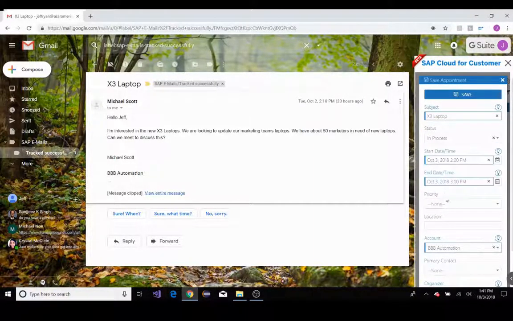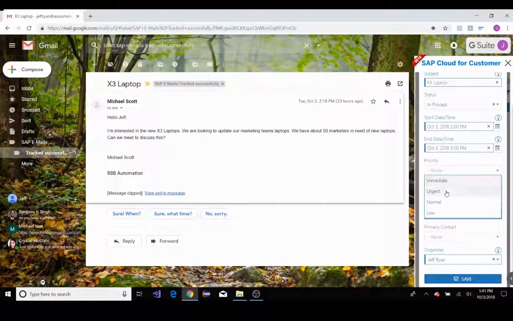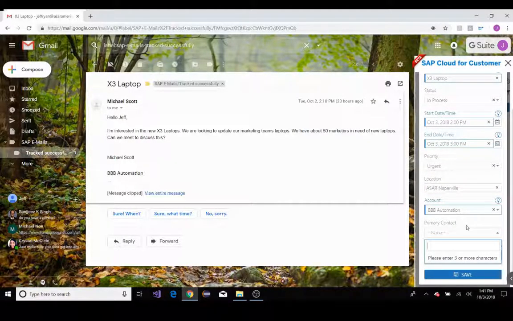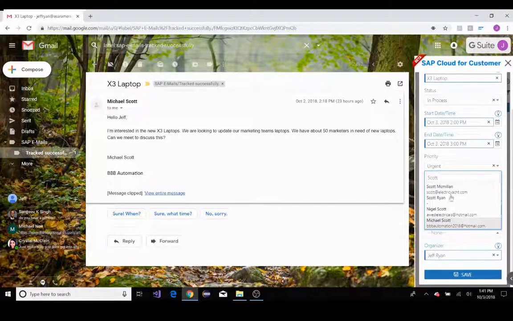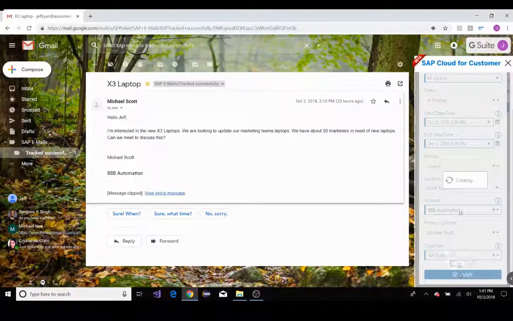Actually, we'll do in process for this one. We'll do priority, we'll make it urgent. Location, we'll set it for this ASR America Naperville location. Okay. Primary contact, I'll go ahead and search Scott. And using SAP Intelligence Search, it will pull up from our SAP database, and we'll see that Michael Scott is the one I want. I'll go ahead and save this opportunity.